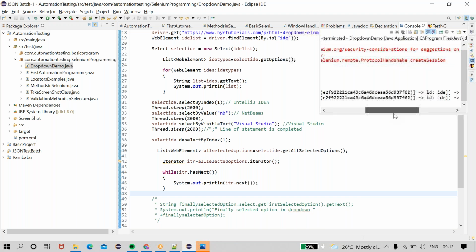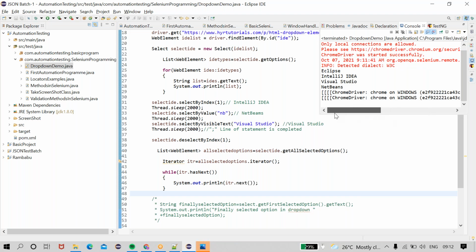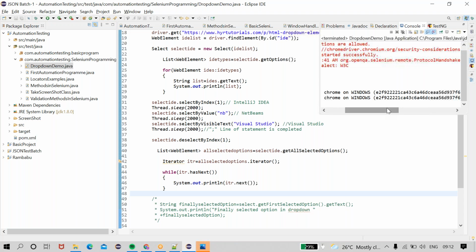See, these are printing in the form of some options, in the form of code. It is printing in the form of a code because I don't have the getText method here.